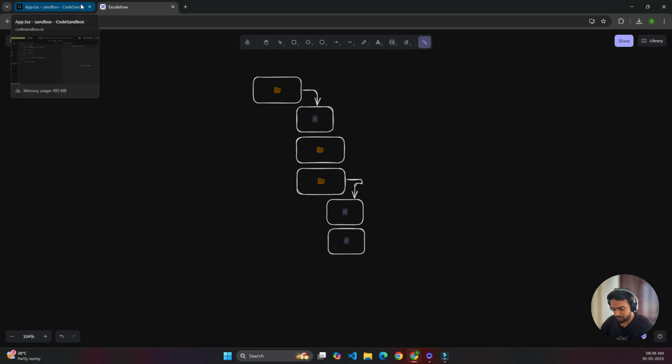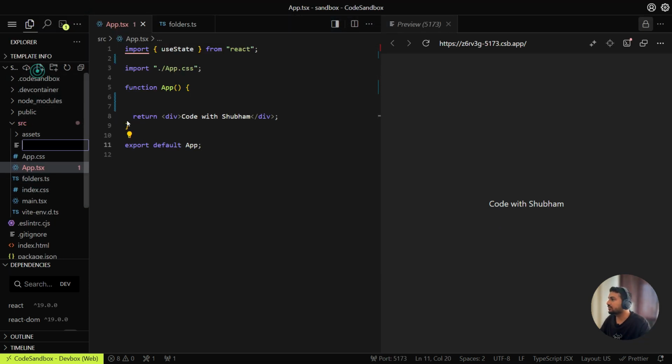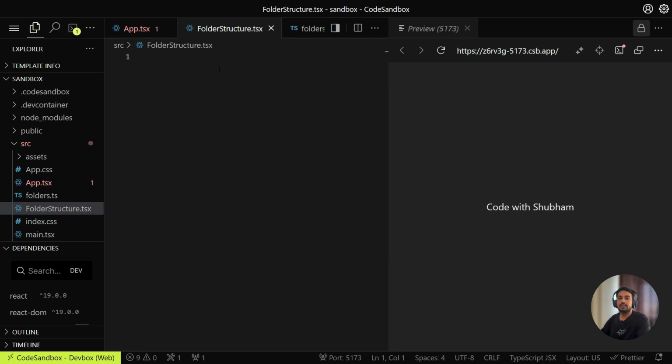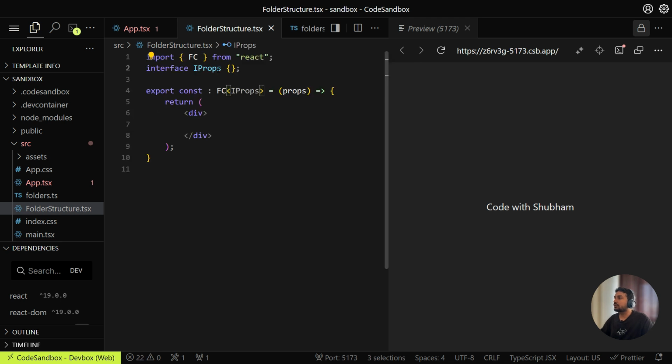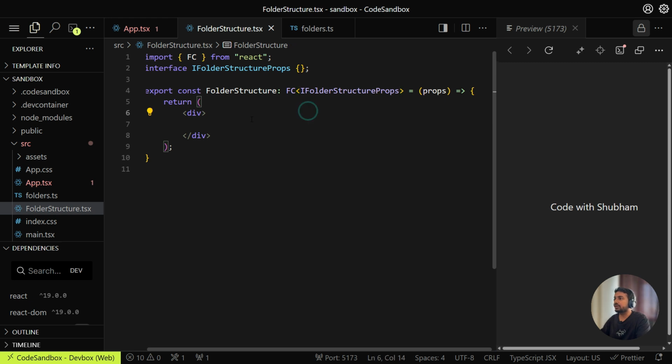So let's go to the code editor again. We'll create one folder structure component in React. I hope it is visible. We have created one component called folder structure. For the time being, let's reduce this size. We have created one folder structure component and we have created props for it.